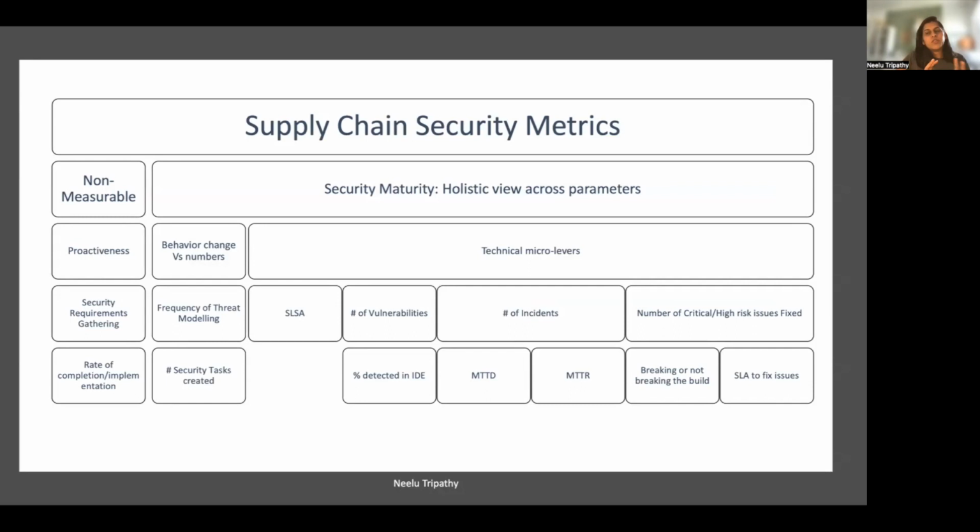But if you look at some of the technical levers that determine this, it would be, for example, the number of vulnerabilities. But as a next stage, you might want to look at how many of these vulnerabilities that have been detected were detected earlier in the IDE itself, right? So that shows a more advanced, matured state of being. Number of incidents that you find, but then over a period of time, you start looking at whether the mean time to detect or the mean time to recover is reducing or not, right?